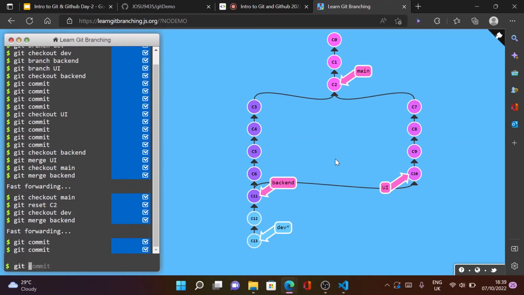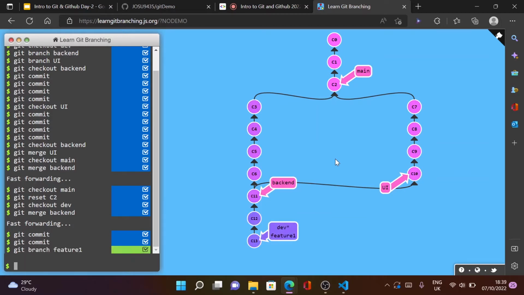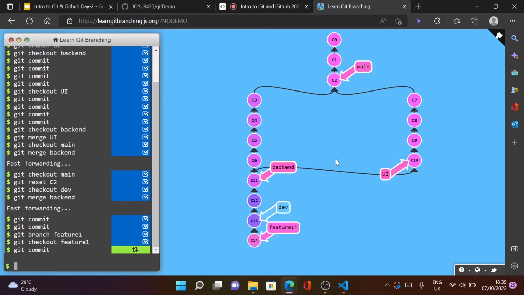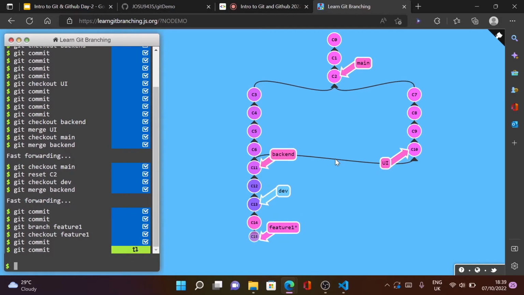Suppose I want to add one more feature to our branch, so I can create another branch here, suppose feature 1, and we can check out to this feature. So now I am at feature 1, and I can do some more changes here, as you can see here. Okay, so the feature 1 is completely done.